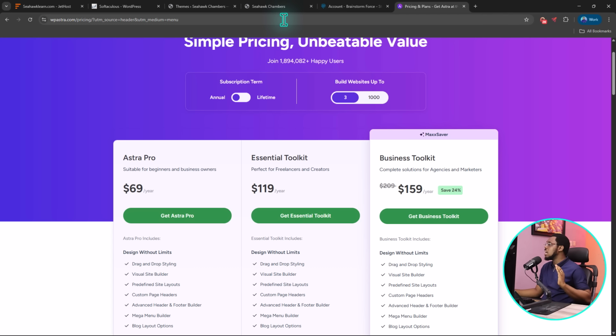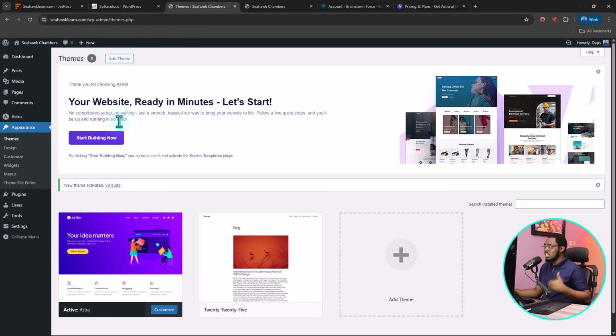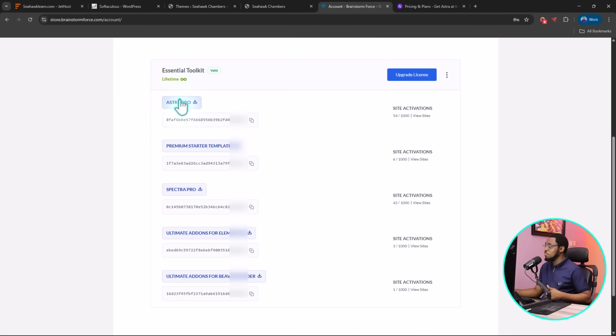So now that we have that sorted, let's go back and build our theme. Did I just say theme? Let's build our website with our theme. All right, so now we have installed Elementor. We will now want to install Elementor Pro. You can come down to your Brainstorm Force account here, and you see Astra Pro, you can download it. The premium starter template here, you can download it.